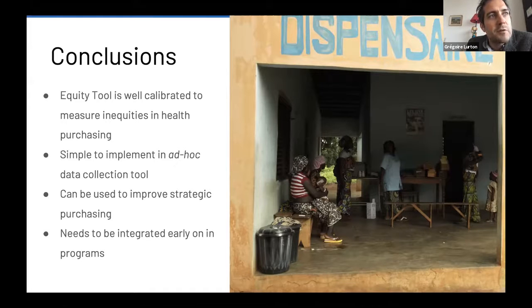Those two elements are really important, as they are key to driving and improving the RBF schemes in different countries. But, and that's the last point, this is something that we need to integrate early on in the program. As I mentioned, the implementation of the Equity tool came relatively late in the program, and so the limited feedback that we were able to give was not sufficient to change the program itself. But that's really the main feedback here: this tool is easy to implement, and we can implement it early on to be sure to get the information we need for the program.